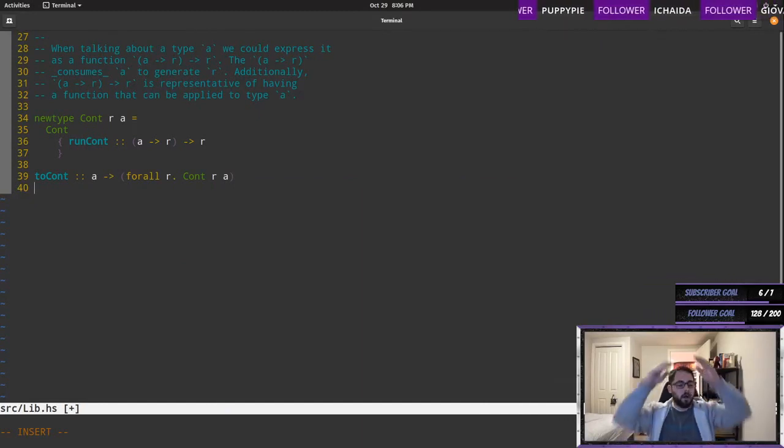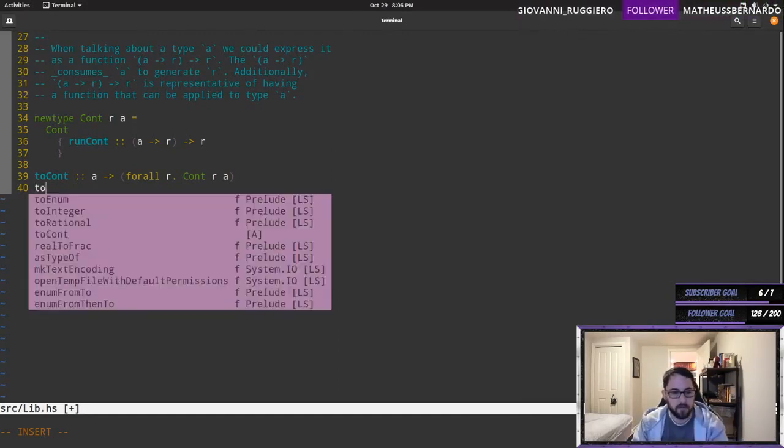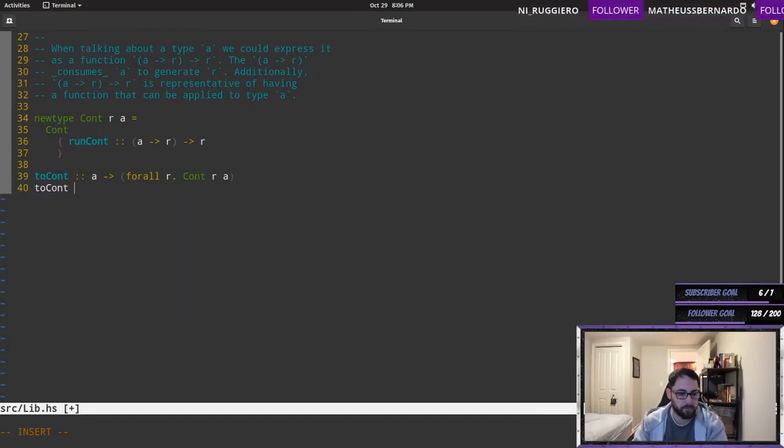Oh, right. Oh, okay, so the forall is necessary because R is determined by the caller of toCont, right? So I can't determine the type of R because I'm going to create some arbitrary R. So it's determined by the caller, hence the forall.